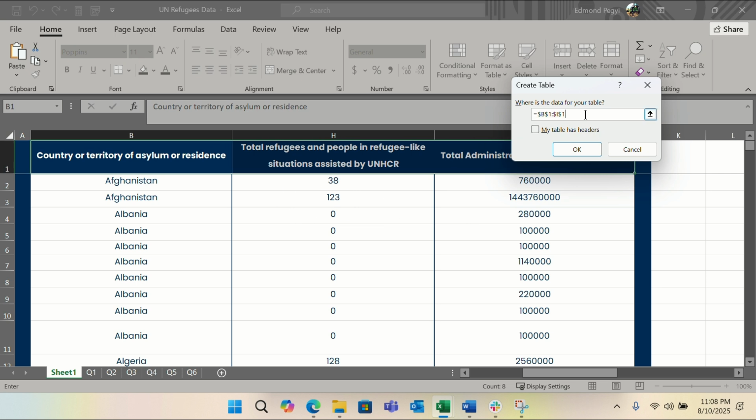So kindly delete the last number to your right, which is 1. I delete the 1. Now replace that with the last row of your data set, which was 4,267. You put it there. Then there is this checkbox, "My table has headers." Since my row headers are there, I'll check here, okay, I have it, then do okay.